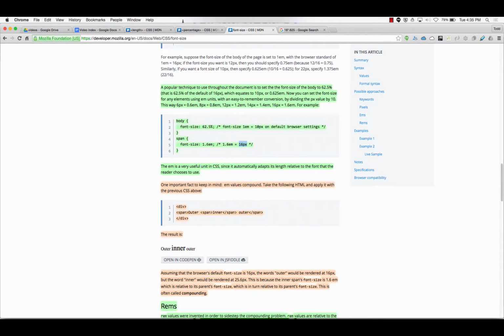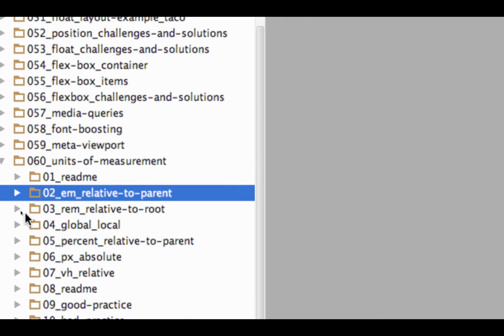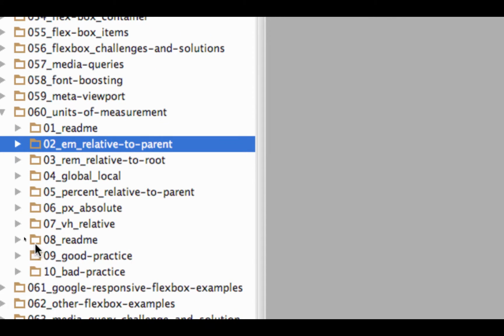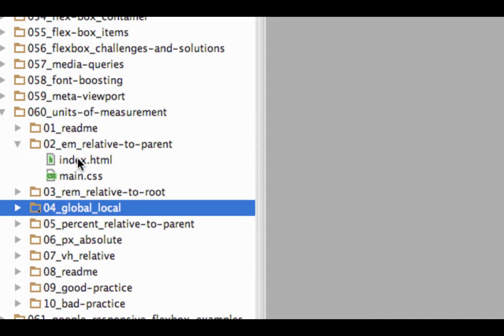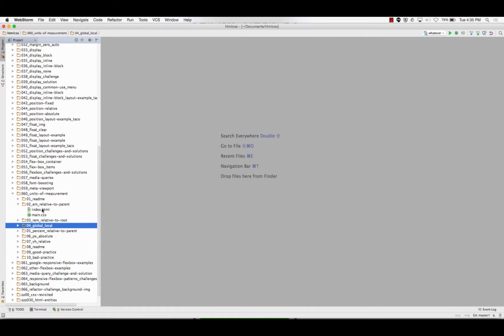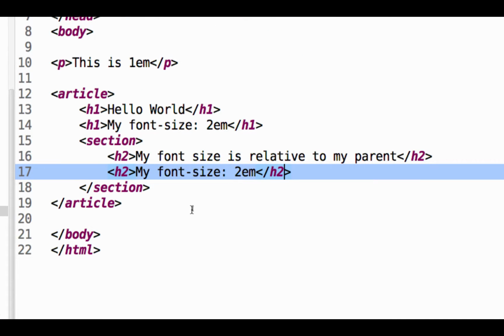So let's look at some code. So units of measurement. M is relative to the parent. REM is relative to the root. Then some principles for using those, one of the articles I asked you to read. So here we have that HTML.